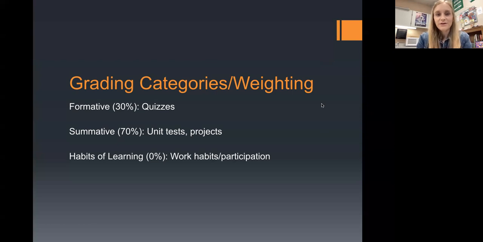So a little bit about my grading categories and weighting. So 30% of their overall grade will be based on formative assessments, and those are mainly quizzes. And 70% of their grade will be summative assessments, and those will typically be tests or projects. There also is a habits of learning category that does not affect their overall grade, but it is a way for me to communicate with you about their work habits and participation.